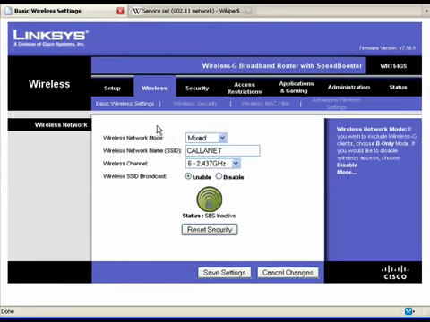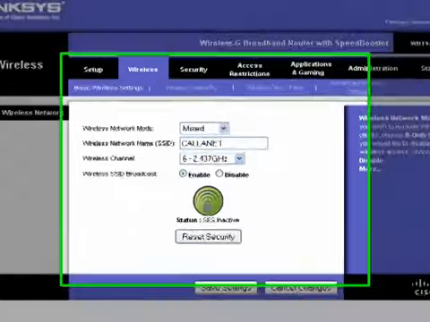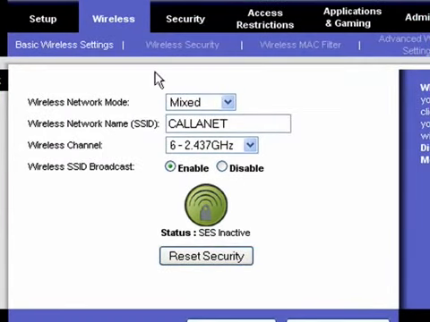So here we are back in the router settings, under wireless, basic wireless settings. Once again, this is a Linksys router, but if you have a different router brand, you're still going to have similar areas in your router configuration: wireless, security, status, and so on. So here we're looking in this area of basic wireless settings, and here, wireless network name, SSID. And here's where you can put it in.